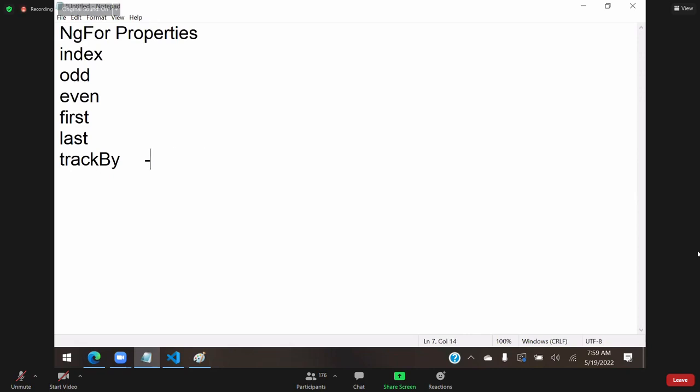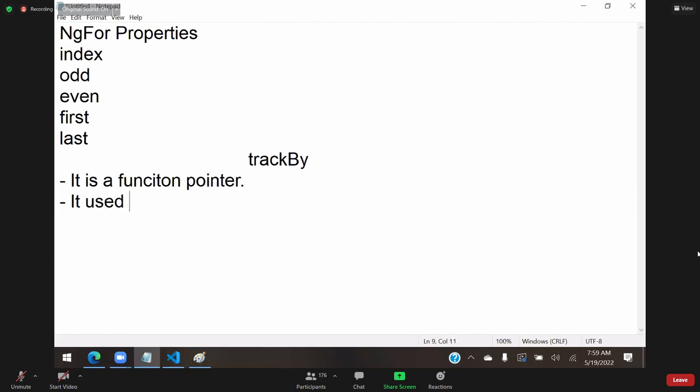So technically, what is track by? Let's see the point. What is track by? It is a function pointer. It uses delegate mechanism, function pointer delegate mechanism.